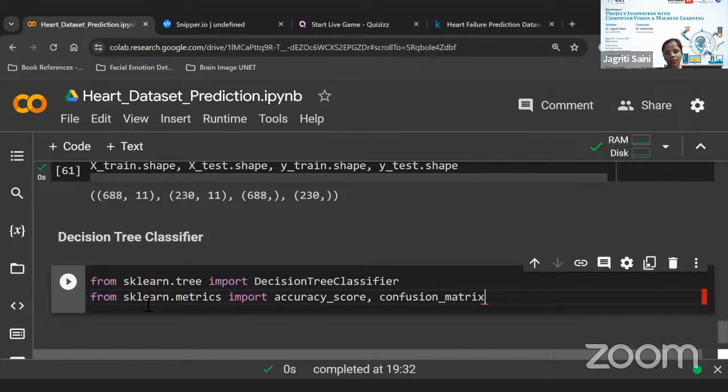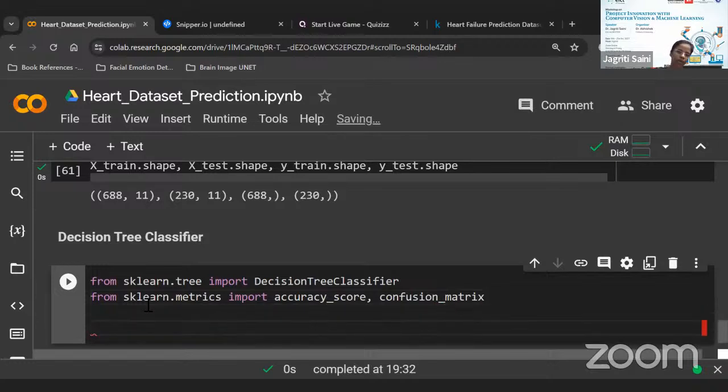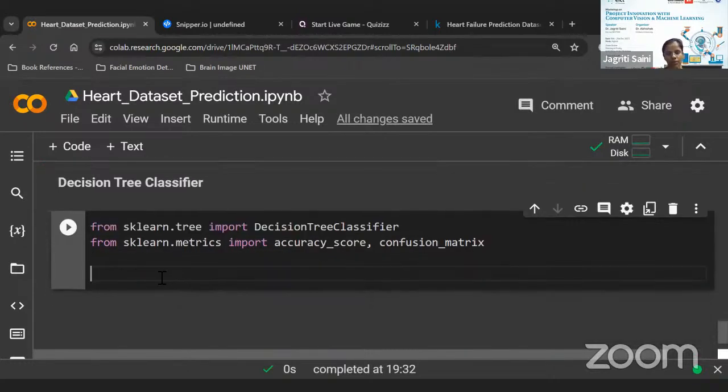You can also try many other techniques. We have several options to test the accuracy of your model. I'm using just these 2. After this, I'll be building the model.